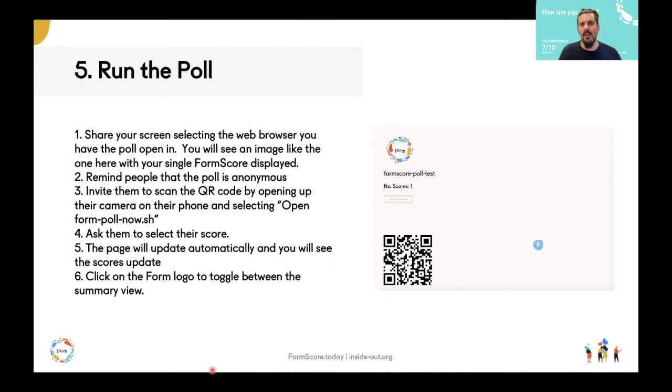So share that screen in your browser, and then invite people to scan the QR code, which means open up the camera, hold it over that QR code icon, and that will then flash up a link to the actual poll. And it'll take us to the scale that people can select their score. Now, if people can't scan a QR code, you can share that link, the original link that you had that would take people to the scale, just to make it a bit easier.